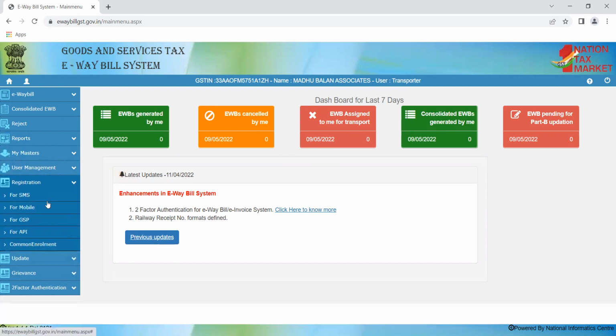And then the registration, you can simply generate your e-way bill from the mobile based app, or simply by sending an SMS. And you can use the GST Suvidha providers, like how we file our GST returns with the help of GST Suvidha providers. This facility is also given for the e-way bill.